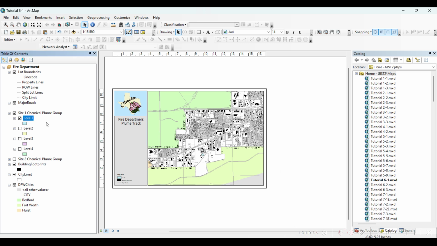And we have this chemical plume group, polygons, level 1, level 2, level 3, and level 4. We can see here how the chemical plume explosion might impact the surrounding residential buildings, or how it might impact with time. Let's say that it's a mapping change through time.